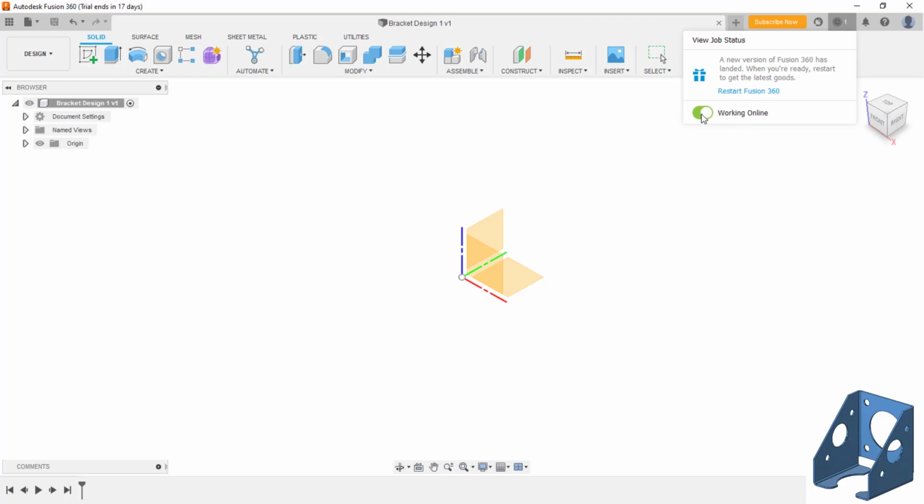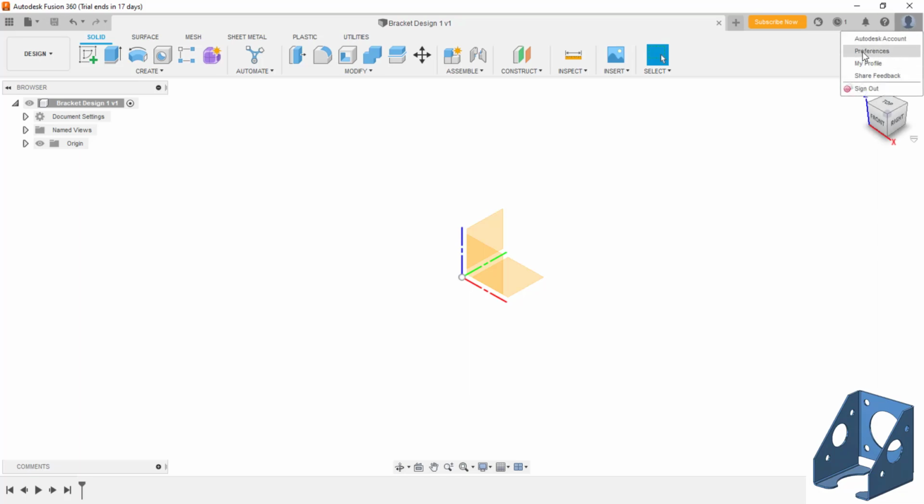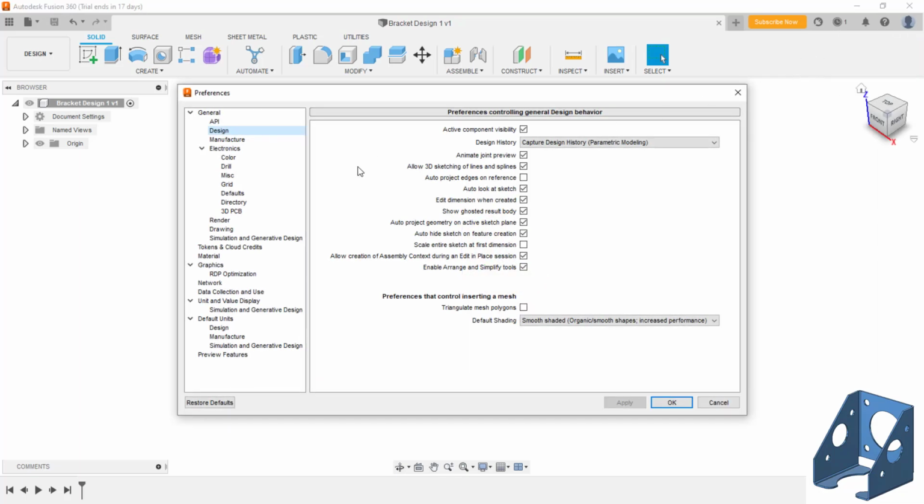Here we have the option of working in online mode and offline mode. If you turn it off, it will be in work offline mode. Whenever you don't have proper internet, you can work on the same thing. And if you want to save the files, you can just go back to work online mode and save it.